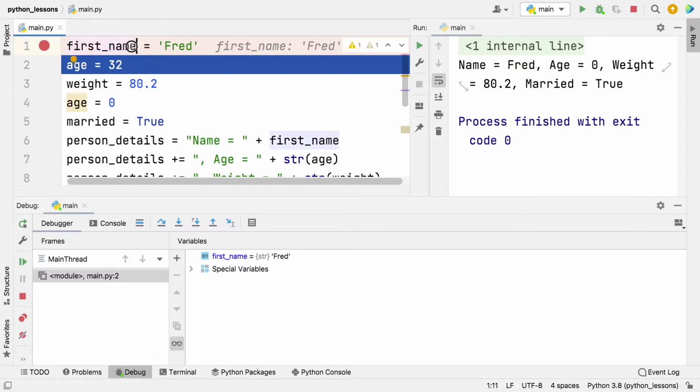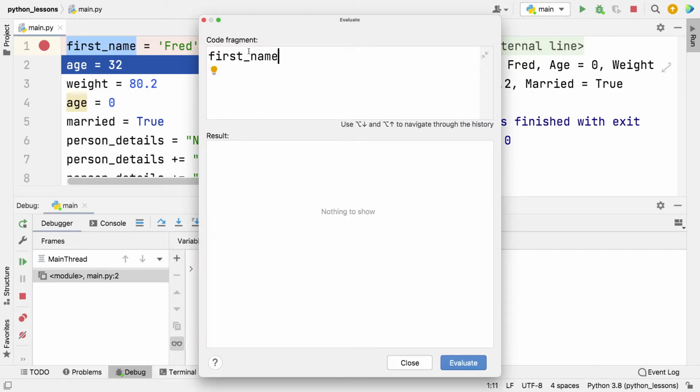Another way to see the value of the variable is to highlight it as above and then press the evaluate expression option. And this is the code that you'll be evaluating, which is the variable name. And if you press evaluate at the bottom, again you can see its value is Fred. So I'll close out on that.